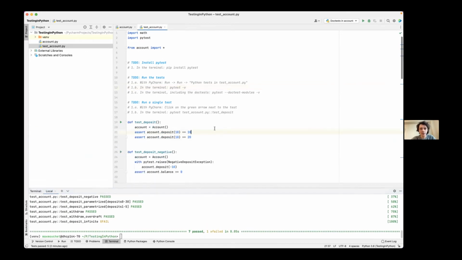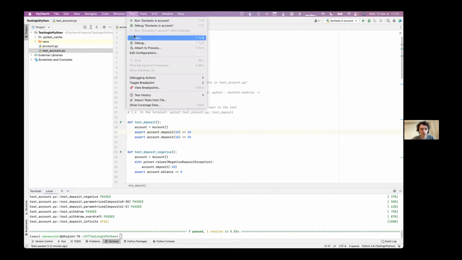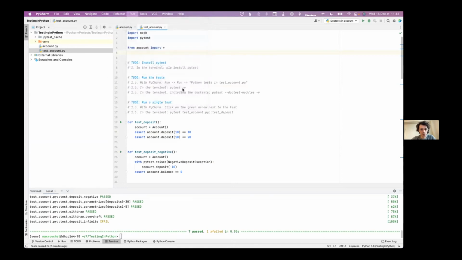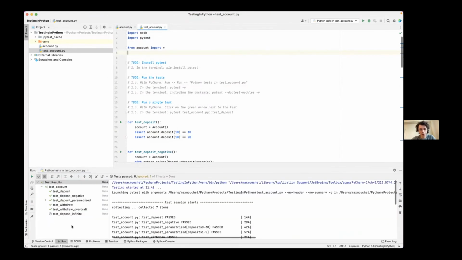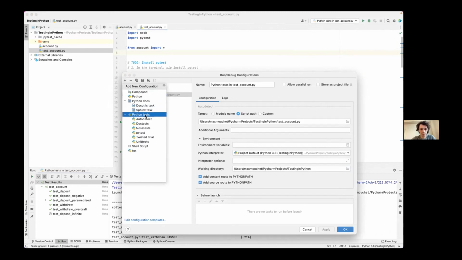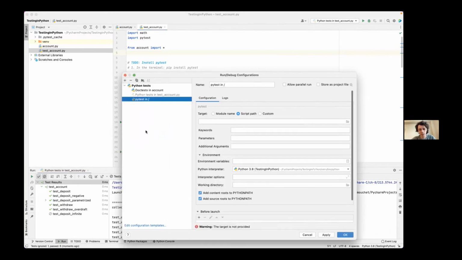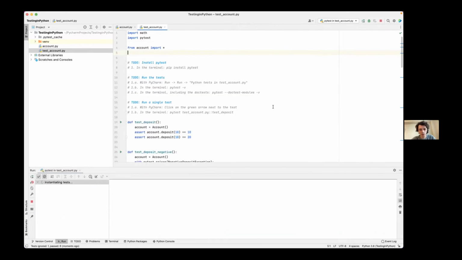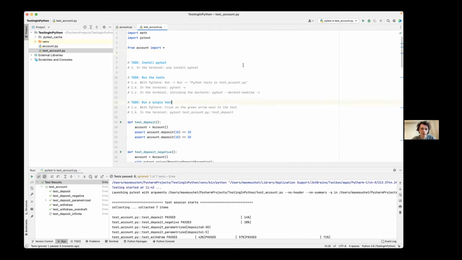We can also do it in Pycharm. So in Pycharm, either we do run Python test for test, run Python test for in-test account.py. And here we have a summary of the test. If it's not working for you, as it was for some people, you can add a configuration and choose, instead of Doctest, you choose PyTest. And in target, you choose the test account file, and it's working as expected.